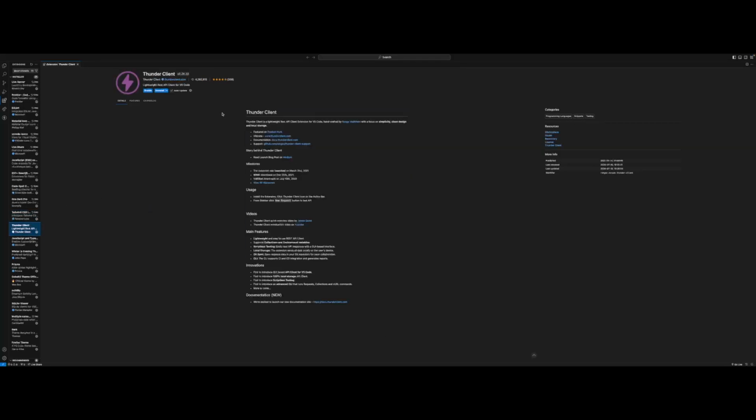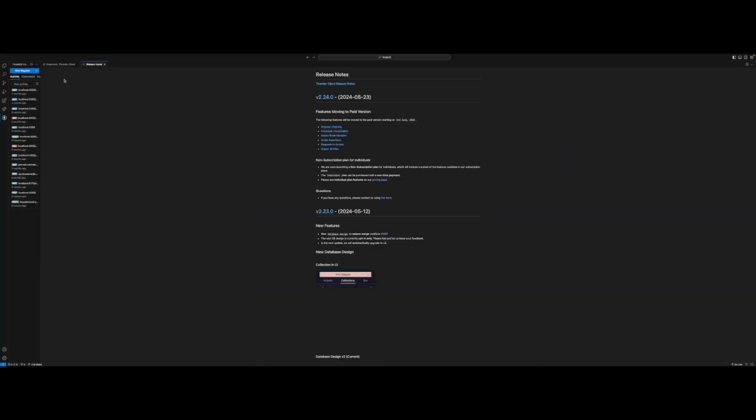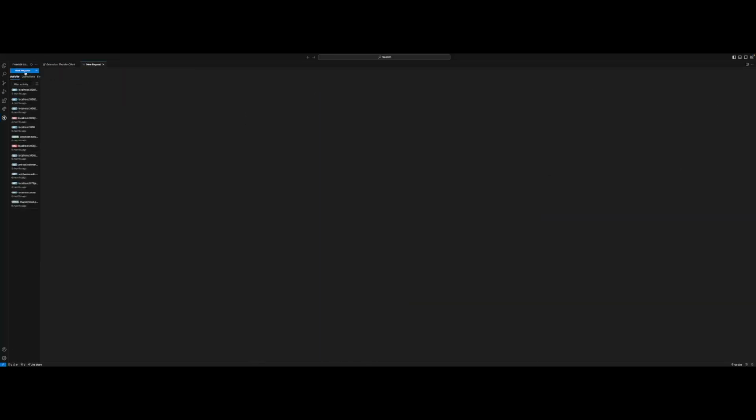The next one is Thunder Client. It's a REST API client for VS Code. So you can do get, delete, post, patch requests straight from VS Code. I have it down here. Say you want to do a new request, just do post and all that, and you can type where you want the request from in there.